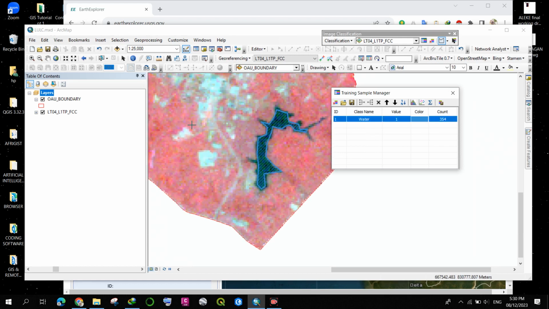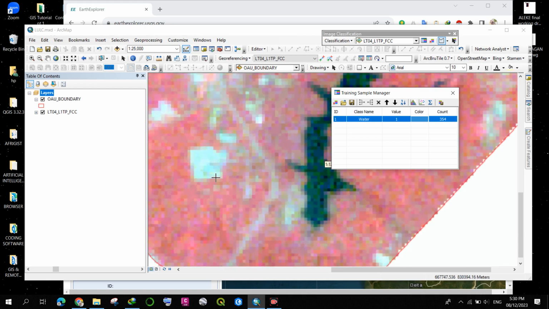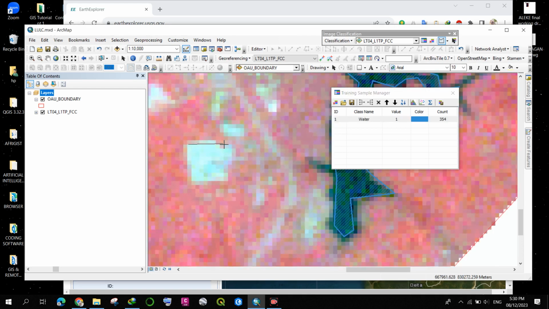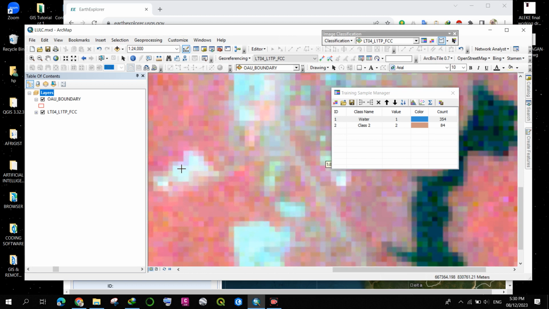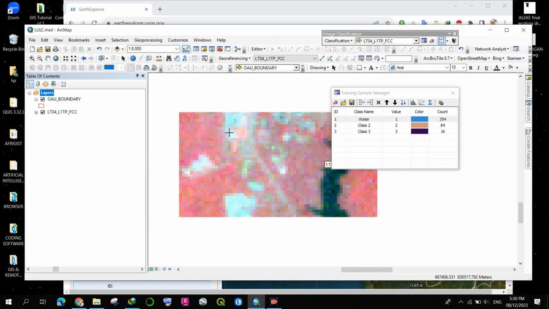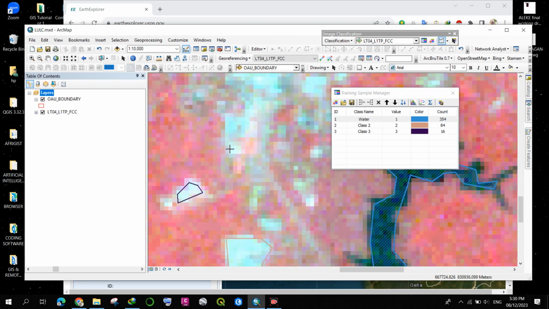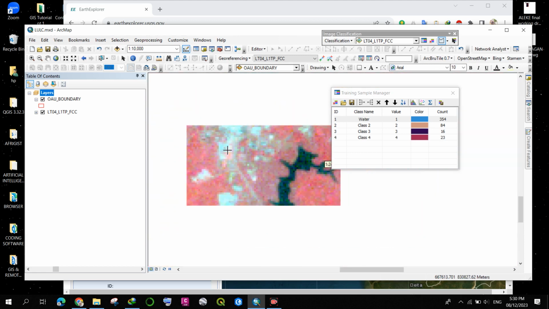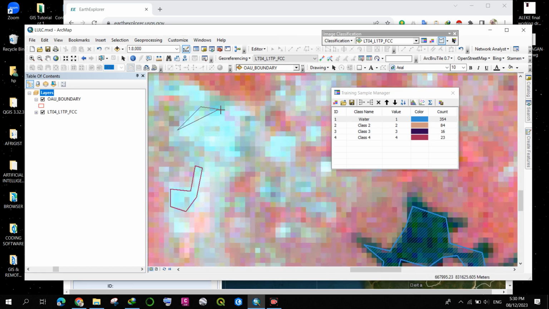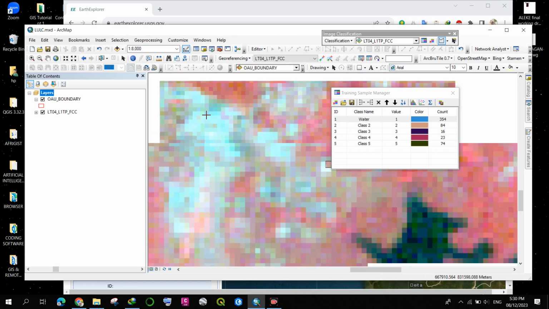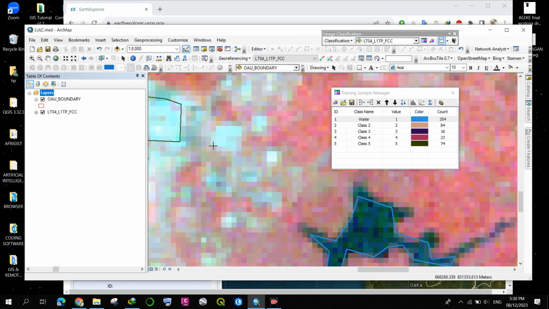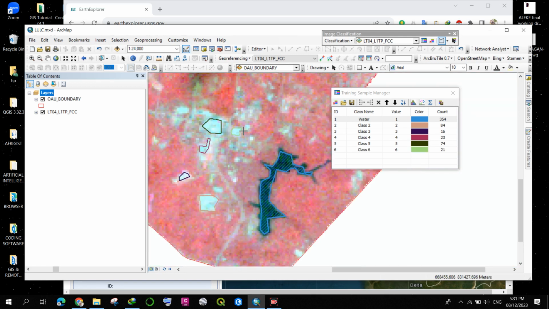Now the next thing I can see here is the building, the settlement. The settlement is cyan blue. So I'll just digitize everywhere I see this type of feature. As soon as you're done with one, leave it and go ahead with another one. Did you see that? It's settlement. It is built up.